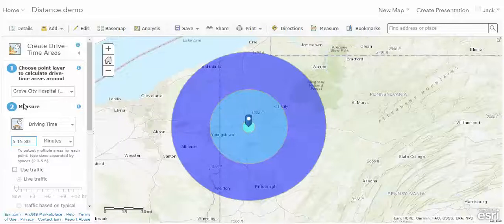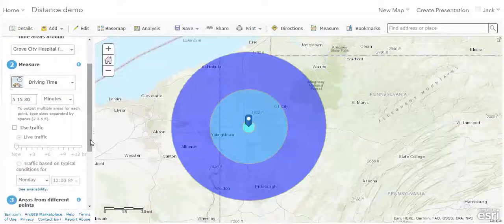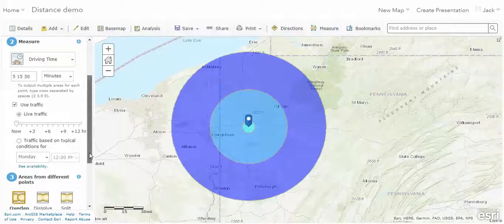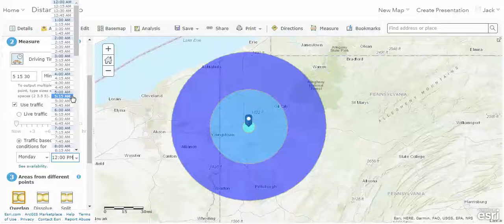You'll notice again I've put spaces in between them, but now I have some options here. I can use, for example, the simple distance constrained only by where roads are and their speed limits, or I can use traffic as a constraint on the travel. We can either use live traffic, what is in fact happening right now on the roads, or we can do it based on typical traffic data, and that's what I'm going to use. So I'm going to click on traffic based on typical conditions for, in this case, Monday, and I'm going to choose 8:15 in the morning.